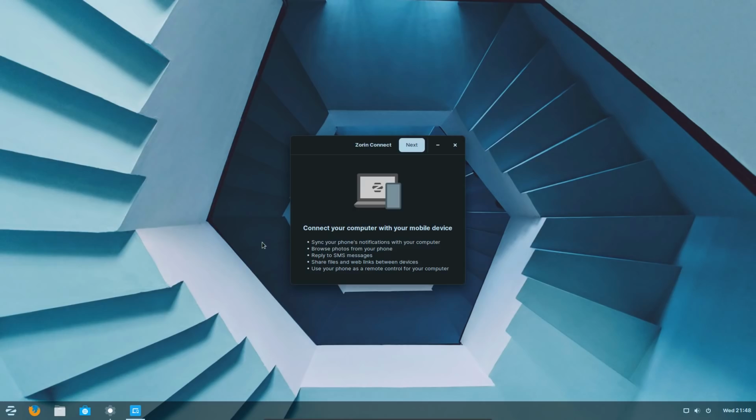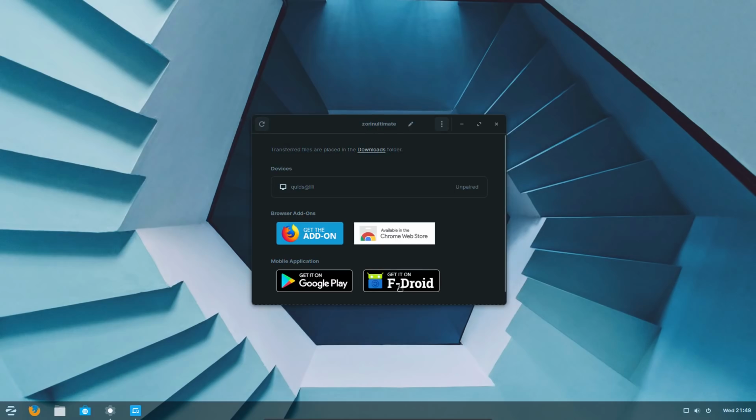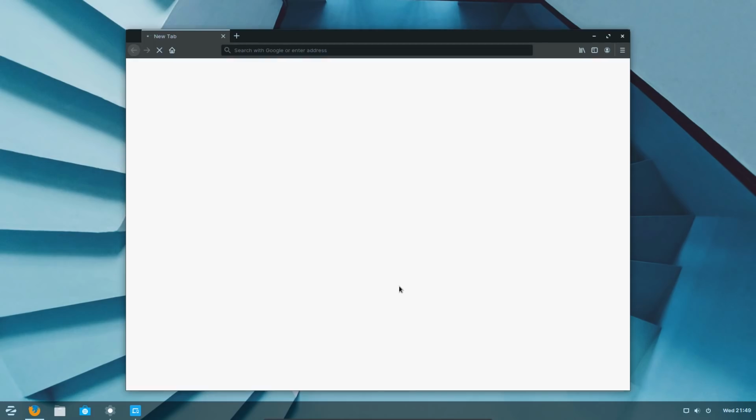Zorin Connect. Ah yes, this was the connect your mobile phone to Zorin. I think this was the utility that Ubuntu themselves were meant to add, but never really got it stable enough to add. I have a feeling this is Gnome's equivalent of KDE Connect. What mobile application do you want? Do they actually want KDE Connect? That'd be amusing. No, it wouldn't. That'd be really sad if they were just copying.